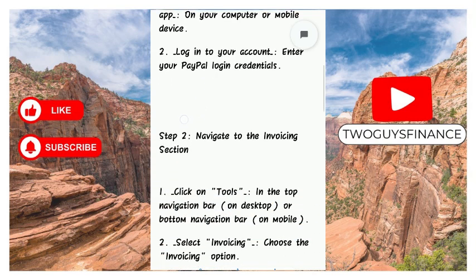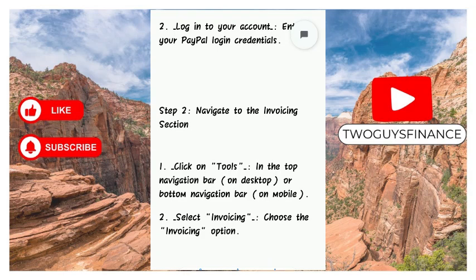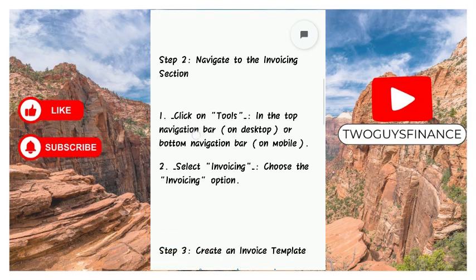And next, you want to navigate to the invoicing section. That's in the top navigation bar, or it could be the bottom navigation bar, depending on which device you use to log in. But just look for invoicing and choose the invoicing option.